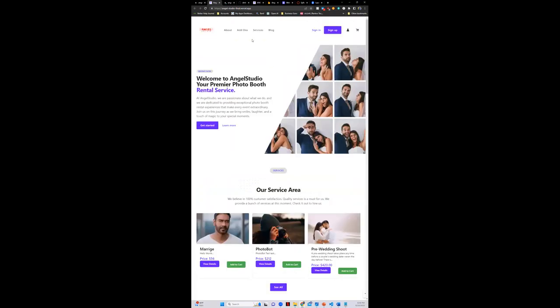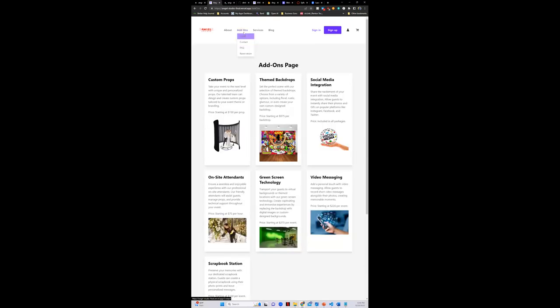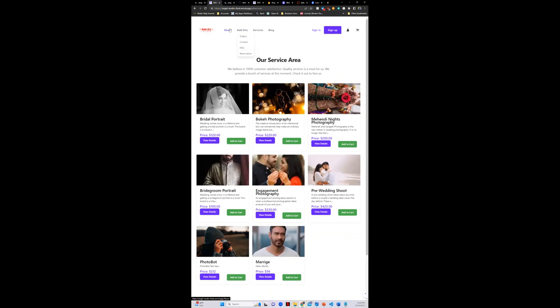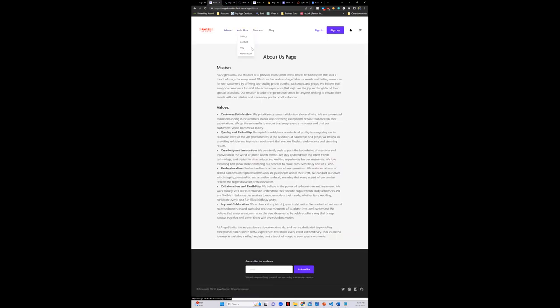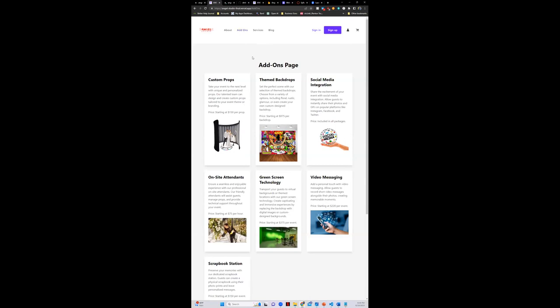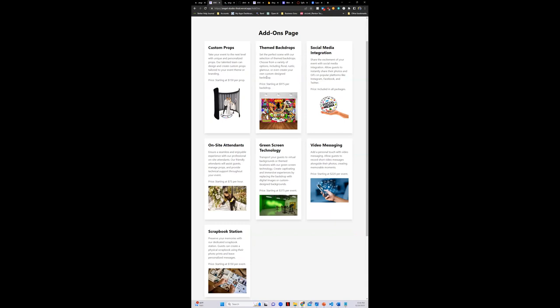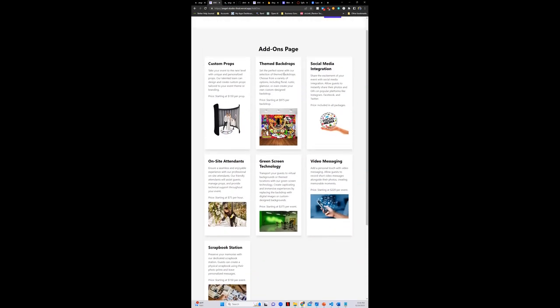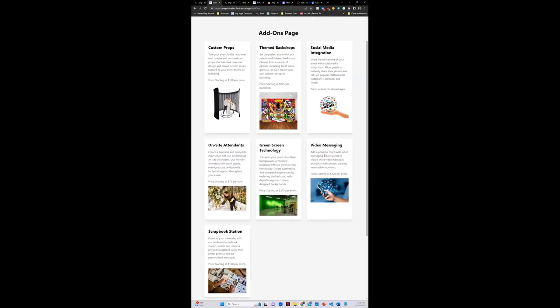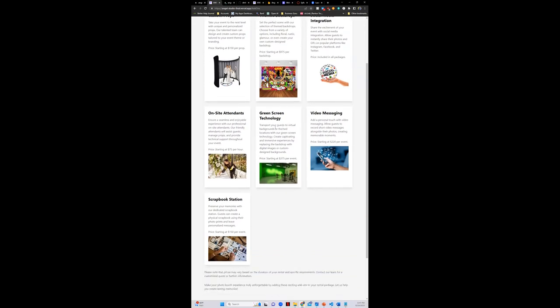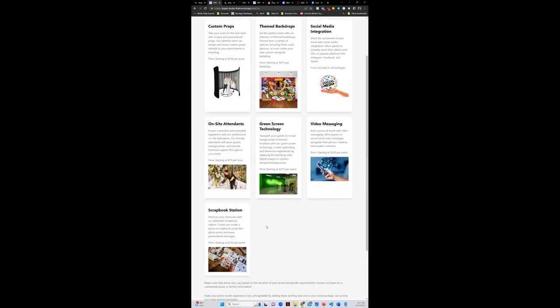So the challenge I was talking about with my menu is, you know, this is the issue. I don't have it on the rest, so it doesn't click in and out. That's a challenge that I'm having. But again, this is my add-ons page, for things like custom props, themed backdrops, social media, video messaging, green screen technology and stuff like that for the events.